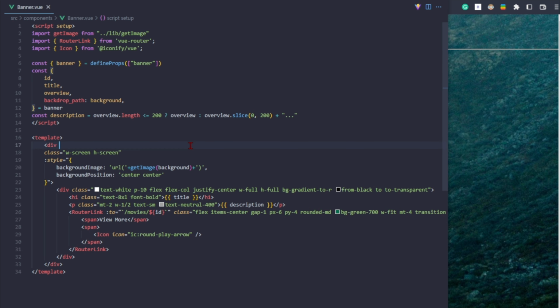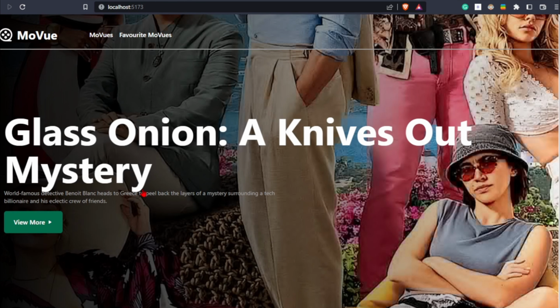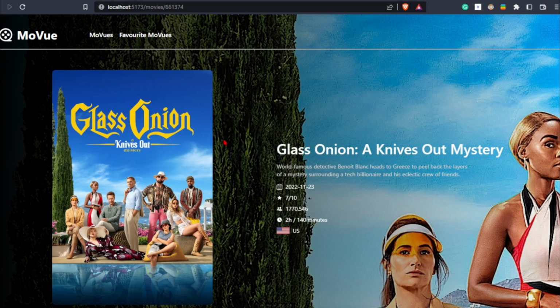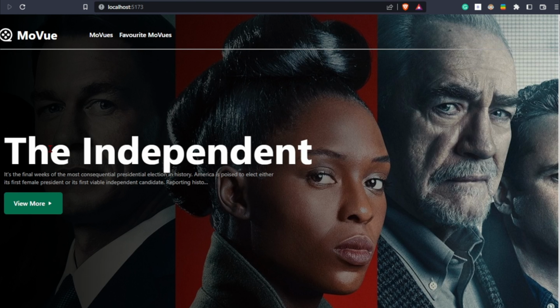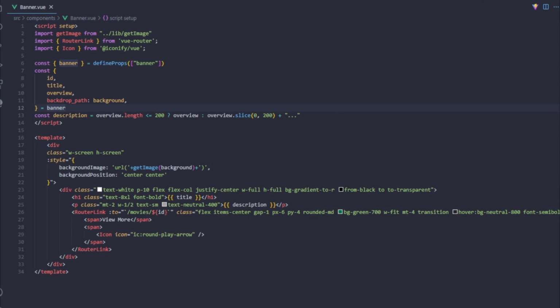So now we get the ID, and if I refresh and I click on this button, we're not being redirected. Now we are. There we go. So now you see the movie right here. If I click, now I get the details of the movie. There we go. So now we can deploy our app to the internet.